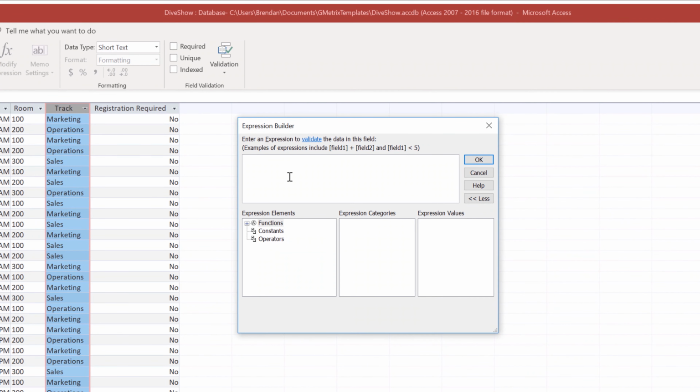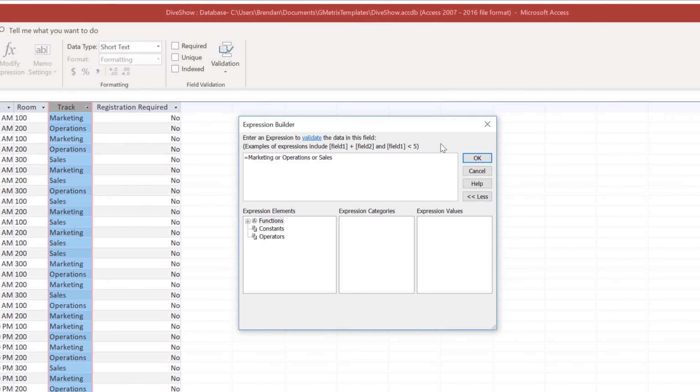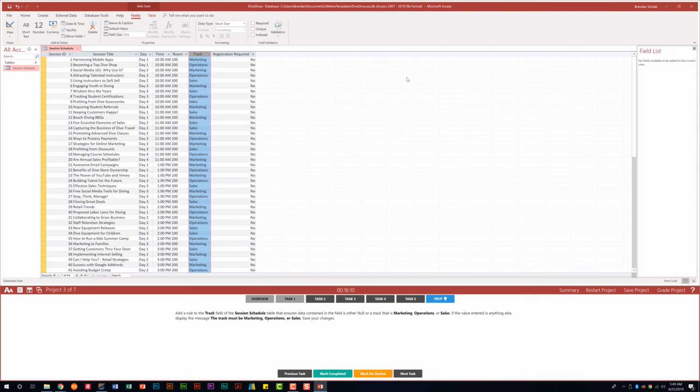In this section, we're going to type in equals marketing or operations or sales. We'll click OK. Now we're going to go back to the field validations group, click the validation dropdown again, and we're going to select field validation message. And in this section, we're going to type this sentence here. We'll click OK. And we'll click mark completed.